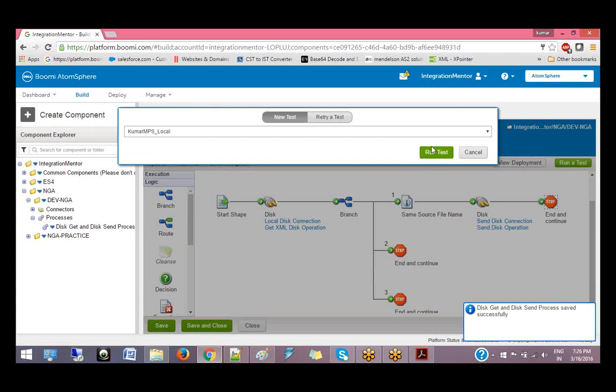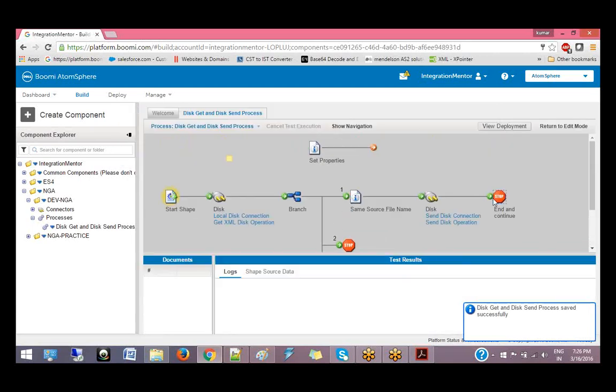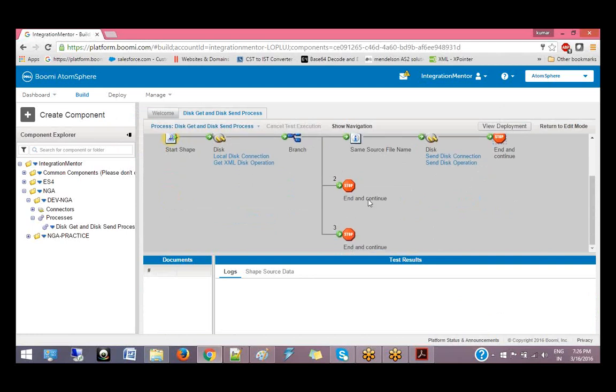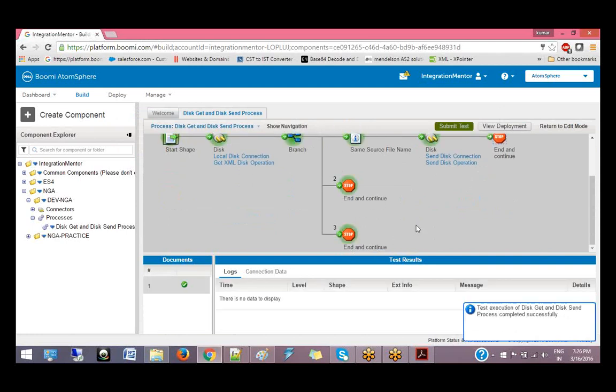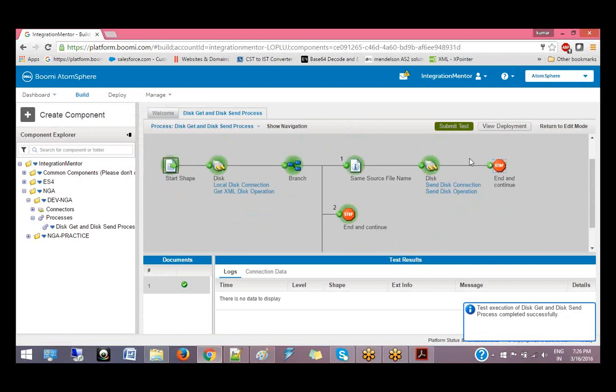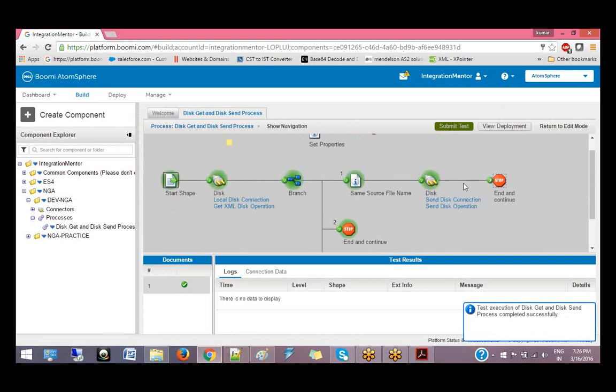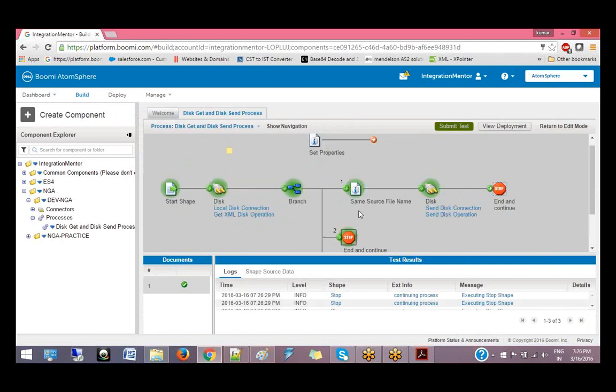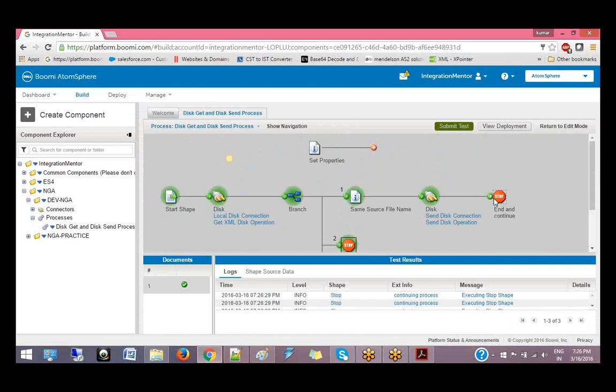Run a test. So now you see, I check this checkbox. Clearly it will mention end and continue. End and continue means it will end this specific flow, and it will continue other flows. See, now the other flows are also executed successfully. So that is the use of the end and continue checkbox. Very, very important. Don't forget.